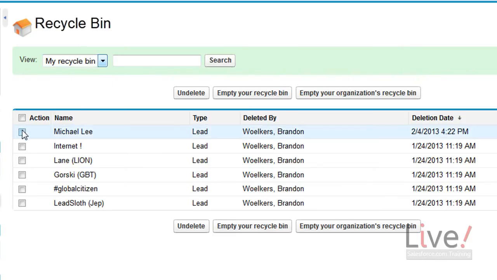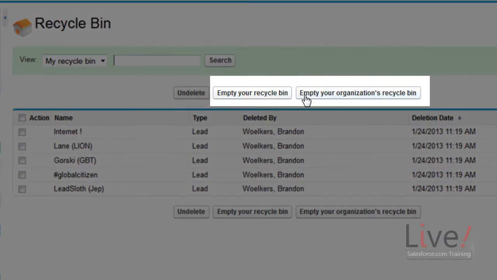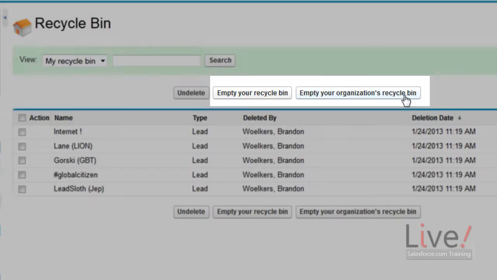You could then select any one of your files that you care to undelete, then click on the Undelete button. Just be careful not to empty your recycling bin or your entire organization's recycling bin.